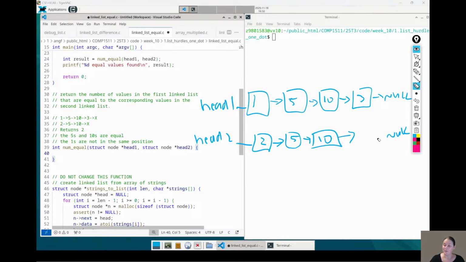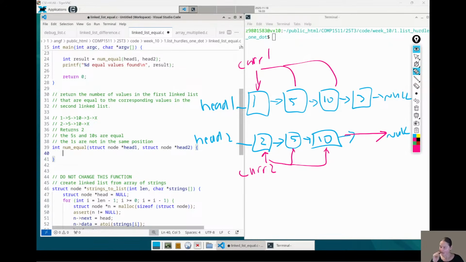So we need to think about, and yeah, I think that's correct. I'm seeing some good things in the chat, but we need to think about when we're going to stop the loop. So we're probably going to have a current for each list that we're going to move along, right? Go one by one and comparing things. But as soon as one of these is null, we want to stop the loop, right? Otherwise, we're probably going to end up crashing something if we keep going when one of them's null.